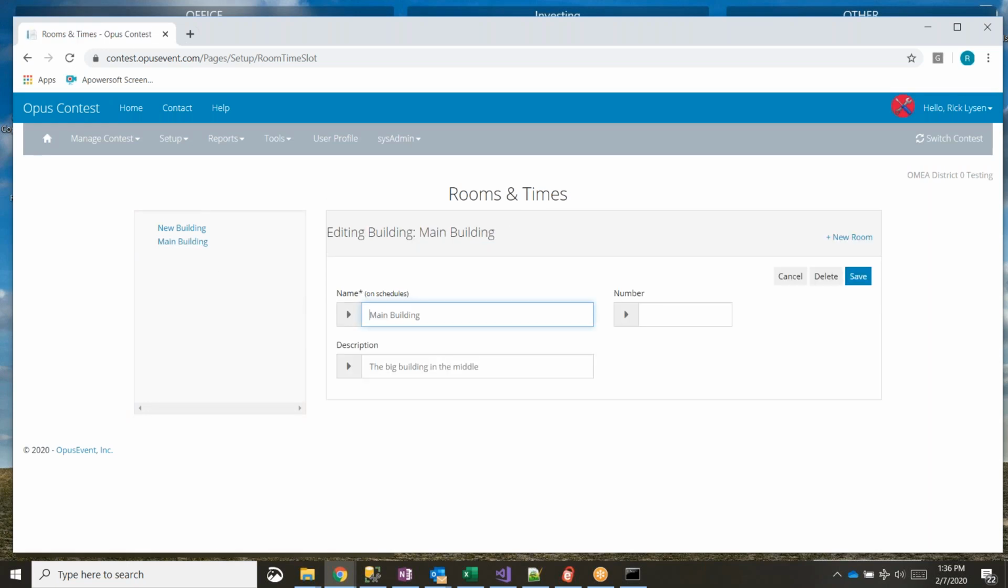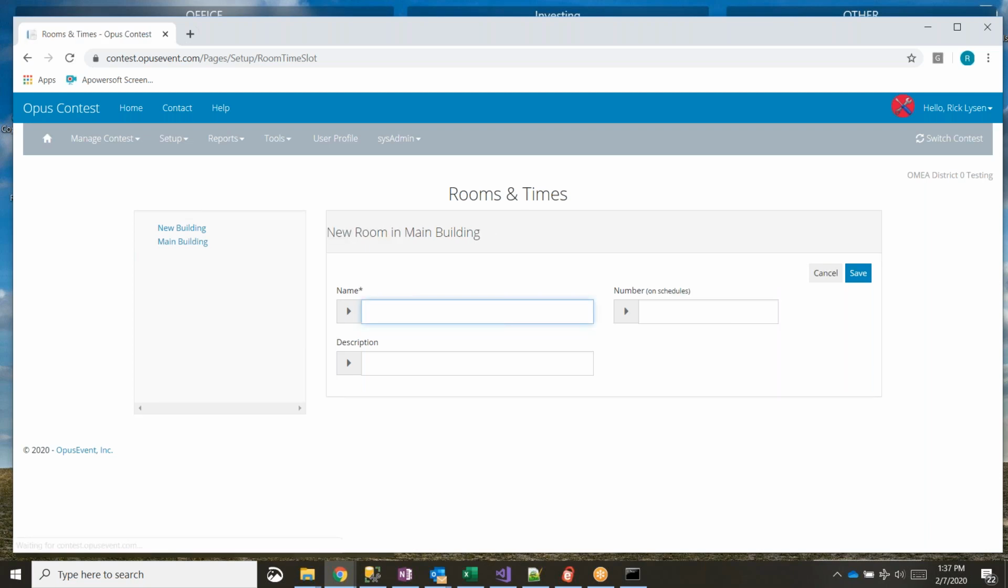So that's buildings. Start by creating all of the buildings that you may need and giving them a name that the solo ensemble entrants can recognize and know how to get to. Okay, and then as you're editing the building, up on the upper right, here's your next level. And there's a new room icon. So we can go ahead and add a new room within this building. And you'll want to go through and add all of your rooms. And this may be the choir room.